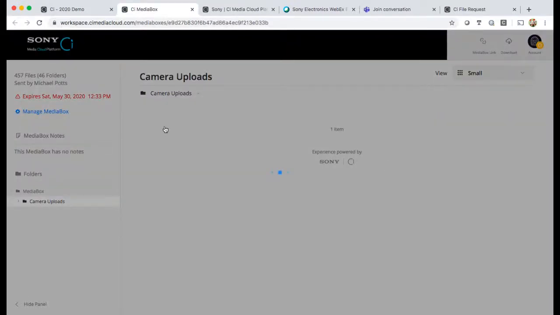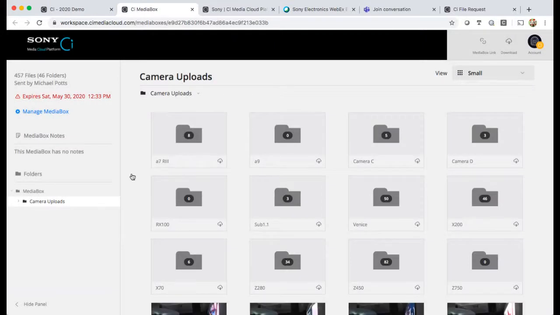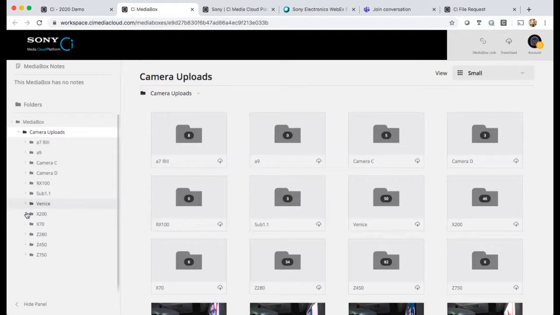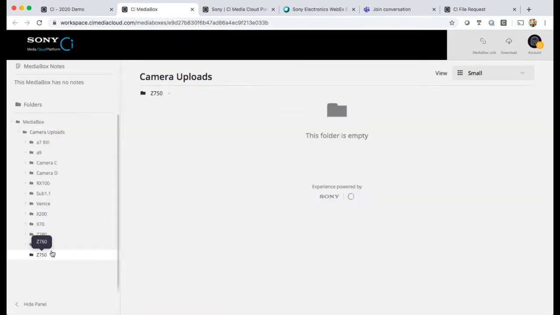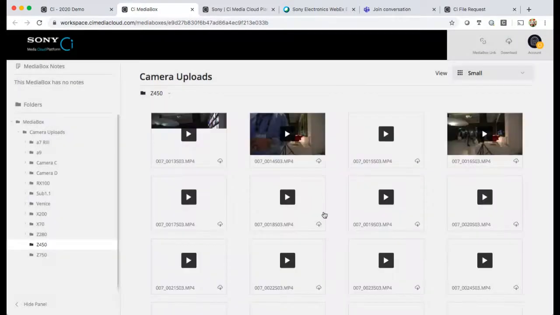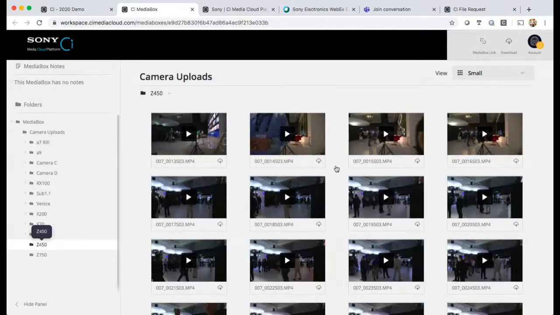I'm shared a Media Box. I don't have access to the workspace, but I do see that content is coming in off these different cameras, and I've got the ability to go look at that content as it comes in, off of Z750 or off of 450, and now I've got that content to look at and be able to do something with that content, such as view it or download it. And as new content comes in, I'll also be able to see that new content automatically synced.